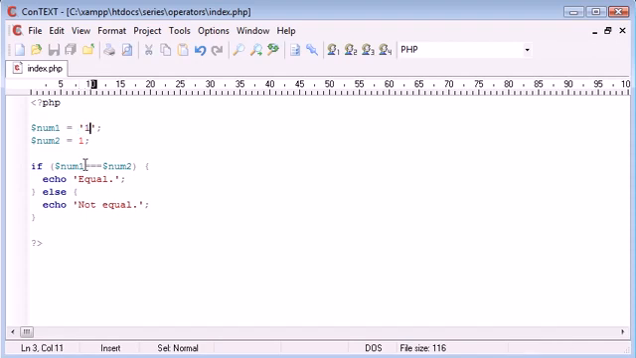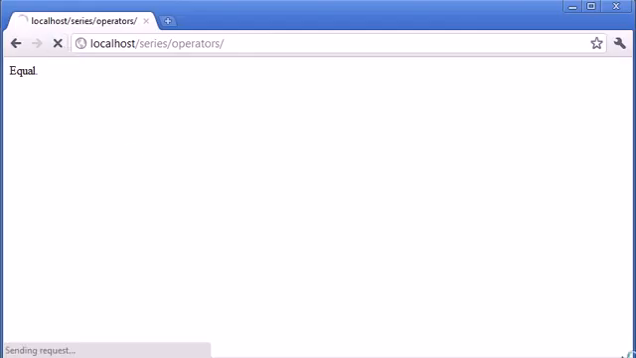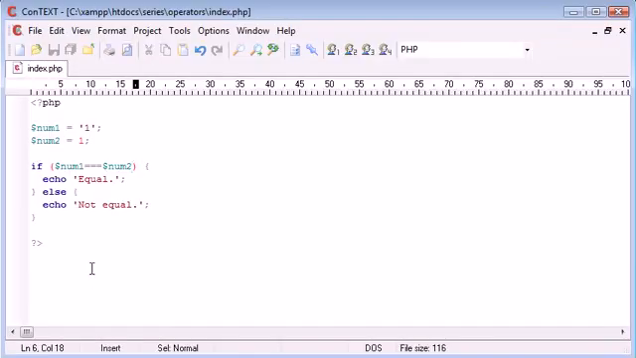So if the data type does not match when using the triple equals, we're going to echo out not equal, because this statement will be evaluated as false. Let's give that a go. Let's refresh. Okay, so you can see that just by adding that extra equal symbol, we're now saying not equal. So we now know that 1 as a string data type is not equal to the number 1.